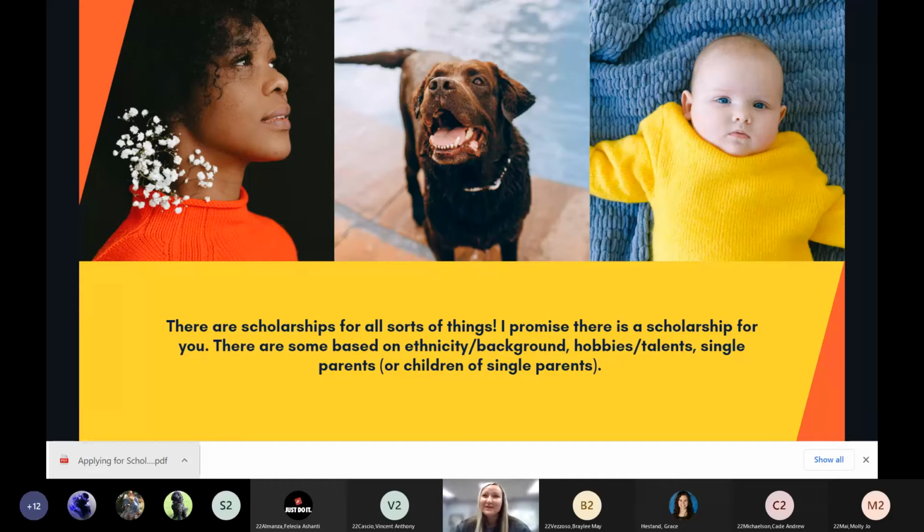I have some pictures on here. The reason I put the dog in there is that there is a scholarship from the Kennel Club, and you do write an essay about your love of your pets and how you have a relationship with animals and how that has enhanced your life. So there, like I said, there are scholarships for everybody.